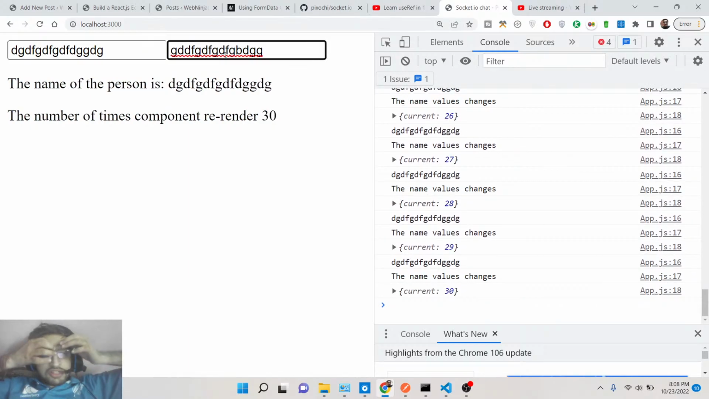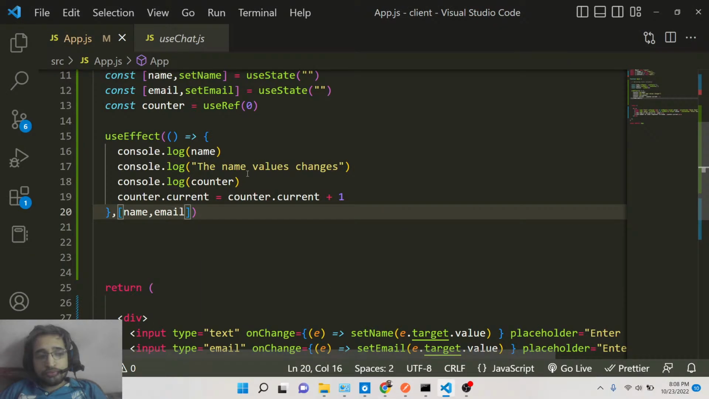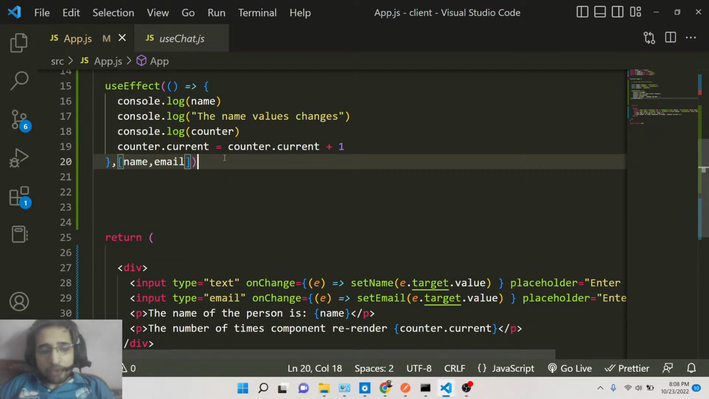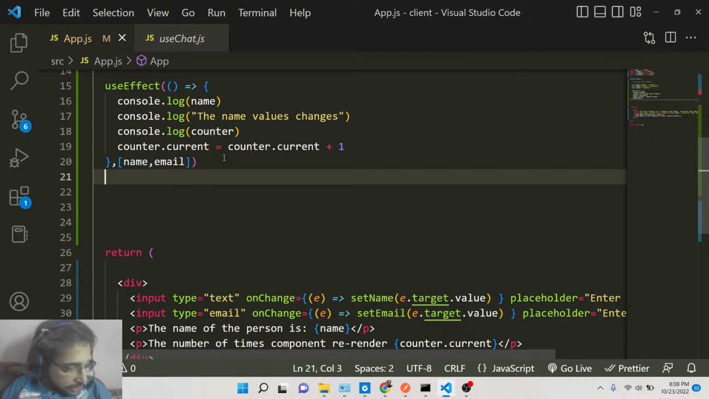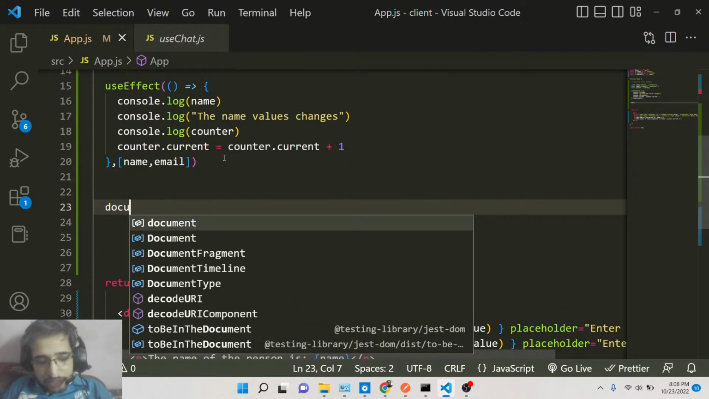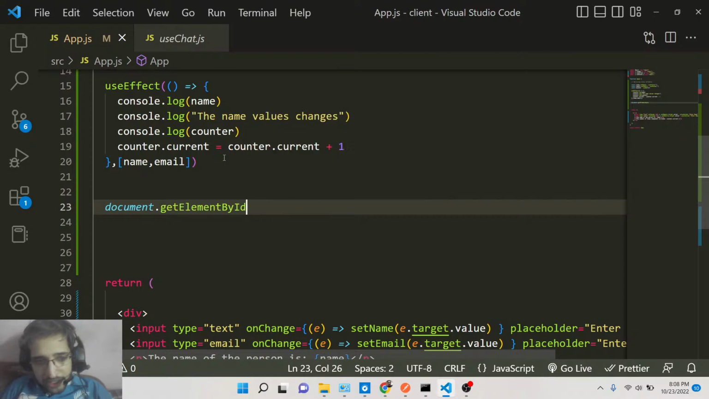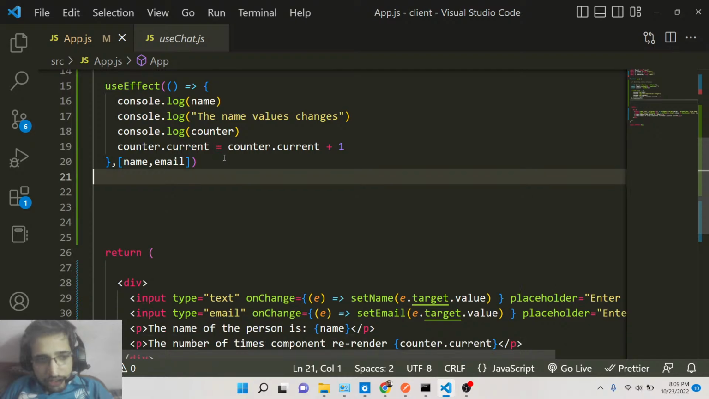So this is the first use scenario guys. Instead of preventing that infinite loop, we use useRef. This is the first scenario to render out this one. The second scenario is that guys, basically to access the DOM elements. So in order to access the DOM elements guys, we use some kind of thing called document.getElementById or querySelector. You can even use useRef as well.